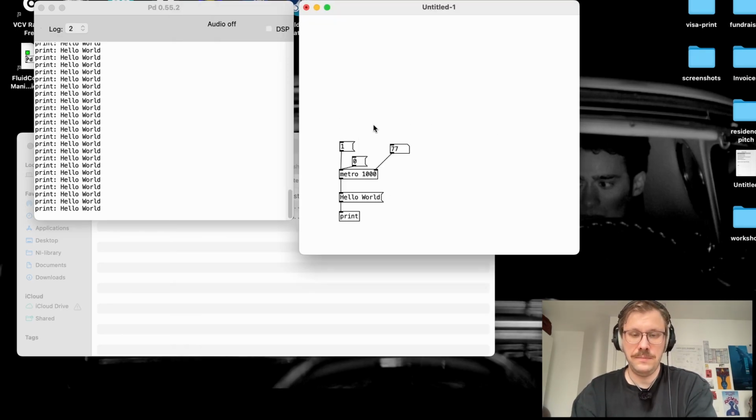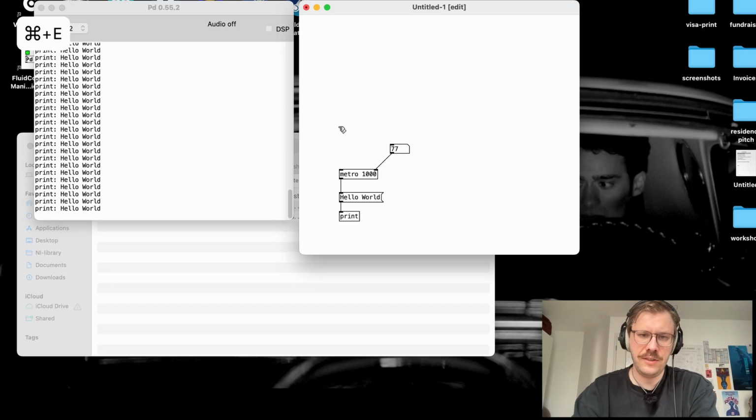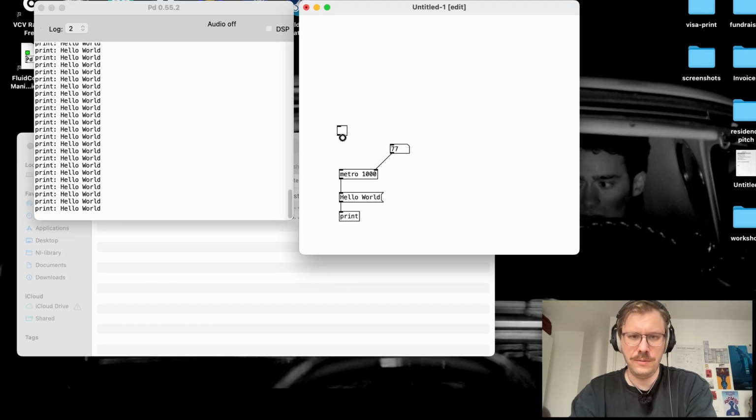Then, as you can see, it takes 1 and 0 as messages to start and stop, and we have an object that does exactly that, the GUI object. Let's delete this and create a toggle. It's toggle. So we connect it to the metro object, move it around a bit so it looks nicer.